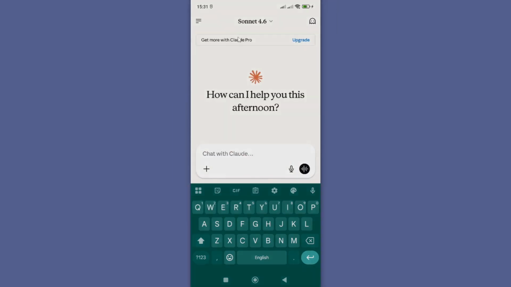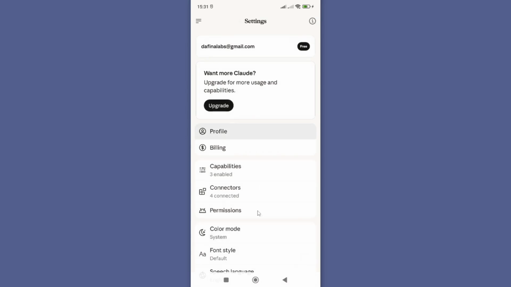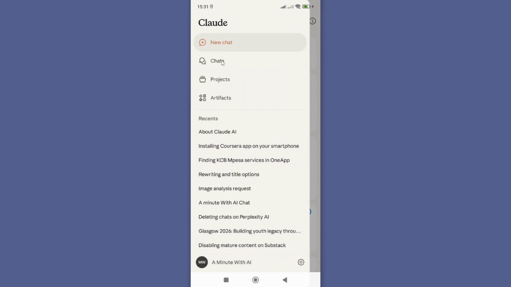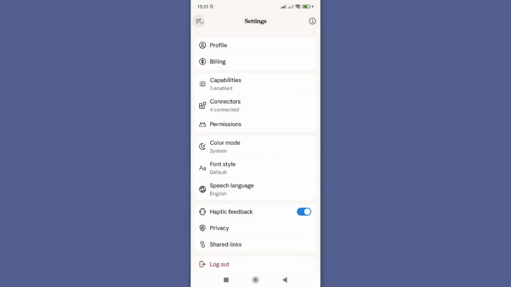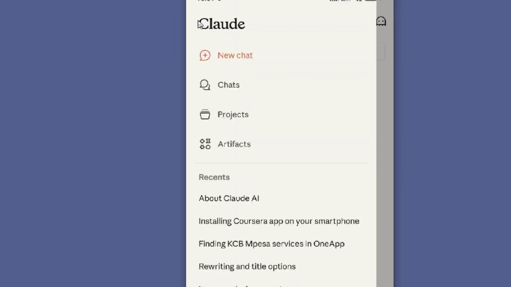In the first method, go to Claude AI, and if you are already logged in, first you will need to log out and try logging in afresh. So log out here and then go ahead, log in, and once you have logged in, the error should have gone.